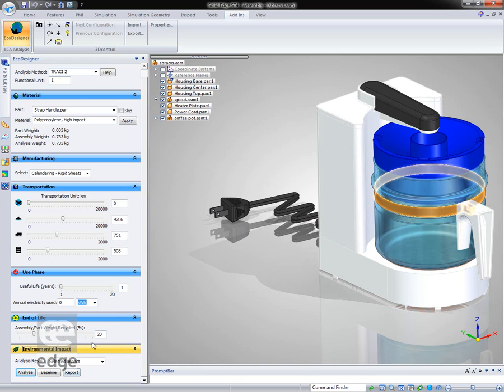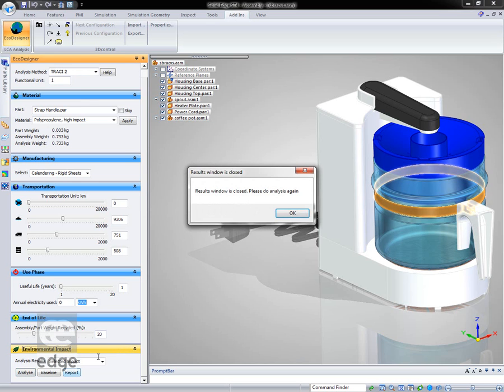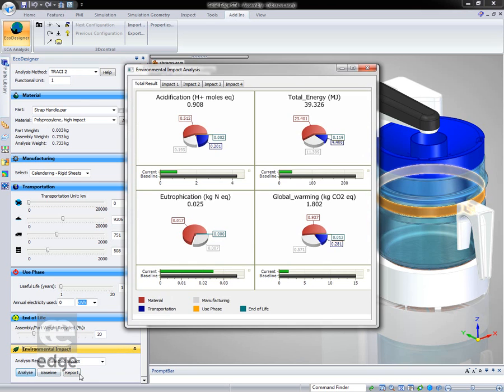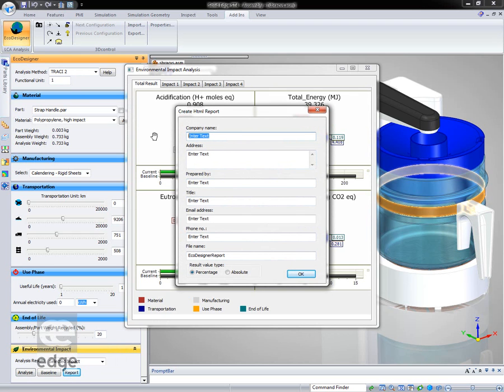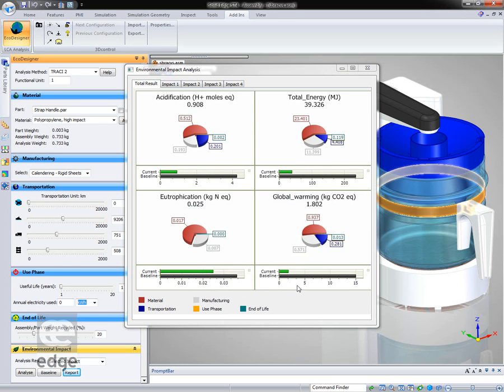we may want to produce a report. So I'm on Tracy at the moment, so we'll say generate a report. I need to do an analysis, and then I can create my report. If I can type, it really helps, doesn't it? Put the address in there. It's who's doing it. It's me. To have a title for this, coffee pot, something like that. Email address, phone number, etc. It's an Eco Designer report. We want absolute values in here. We can say OK.